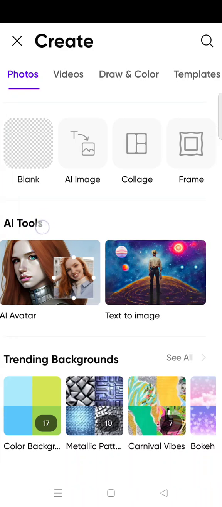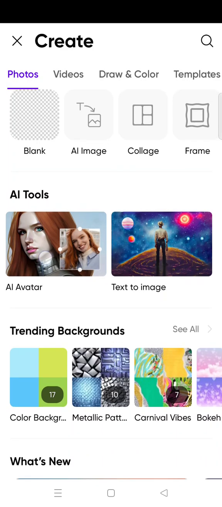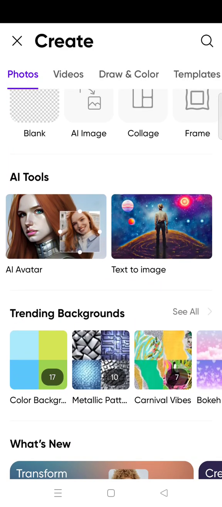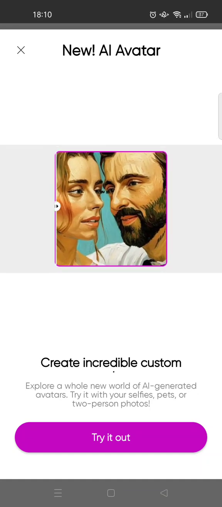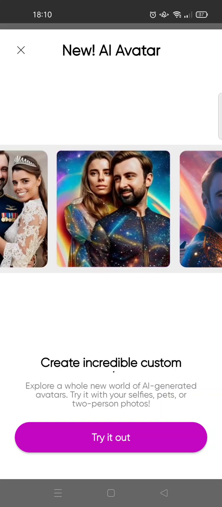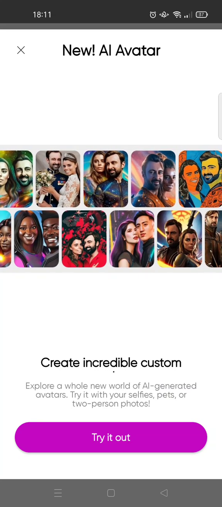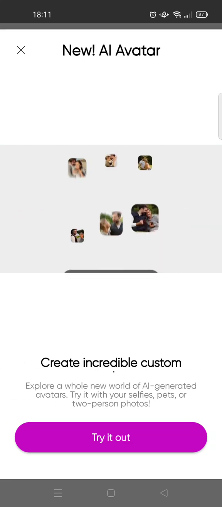You can see there's an AI tools section, and to create the AI photo, you can just click on this AI avatar. And then here you can create an incredible custom, so you can explore a whole new world of AI generated avatars. You can try it with your selfies, pets, or two-person or couple photos.